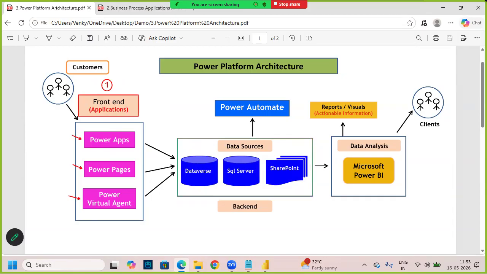Once after implementing front end applications, step two, data sources. If you want to store the business data within the Power Platform, keep in mind this point, then go and use Dataverse. What does Dataverse mean? Dataverse is an inbuilt data storage software within the Power Platform, guys. If you want to store the business data within the Power Platform, go and use Dataverse. It is inbuilt software within the Power Platform where we can store the data.